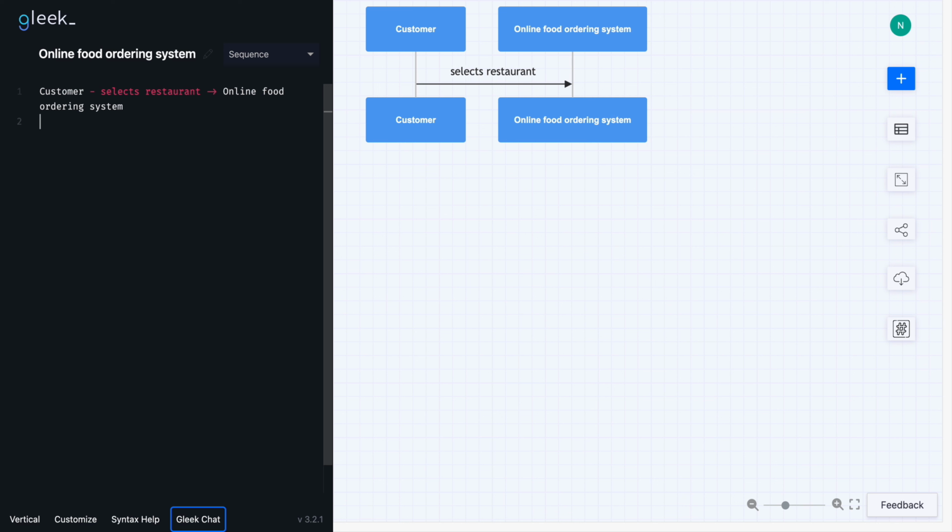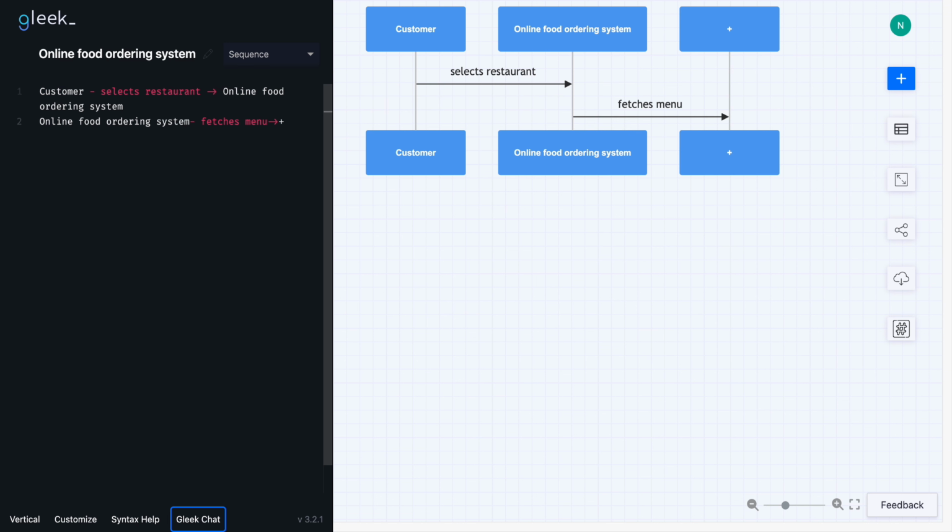Next, the online food ordering system needs to fetch the menu from the restaurant database. Type online food ordering system, then dash, type fetches menu, arrow, plus sign, and restaurant database. Adding a plus sign will display an activation bar on the restaurant database actor.